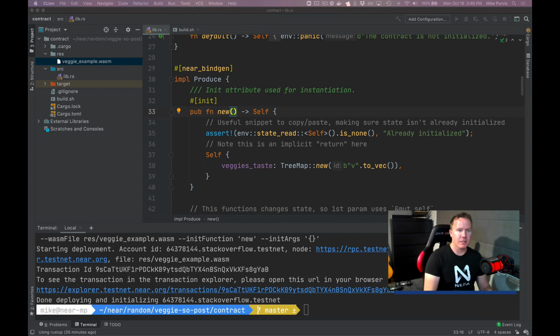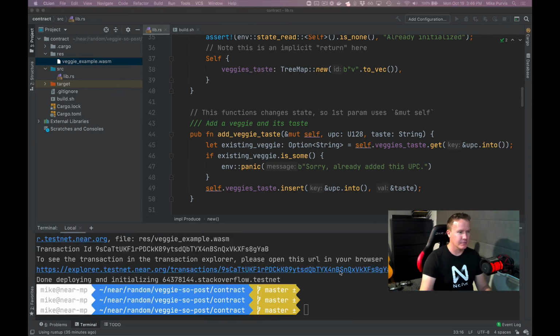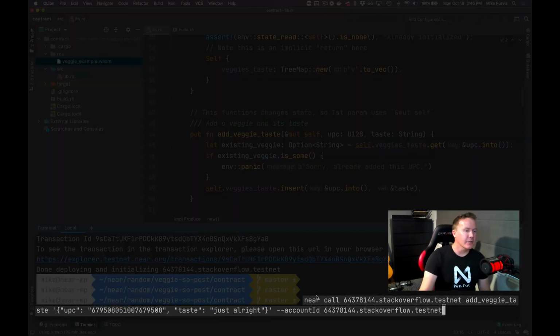Now let's call this function, adding a veggie taste. near call, because we're mutating, because before it was near view sometimes, near call the same account, function name, add_veggie_taste, and then here we have two parameters. UPC, notice this big number is surrounded in double quotes. The taste is just all right. I'm saying cucumbers, just all right. And then the last one here is saying we are calling this from the account. Well, it's actually the same account in this particular case.